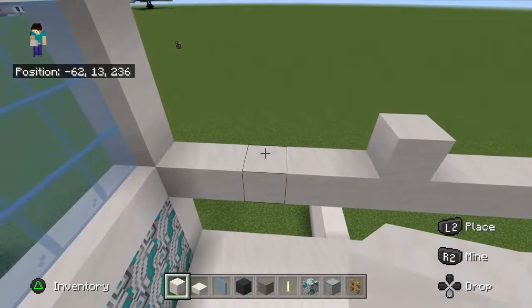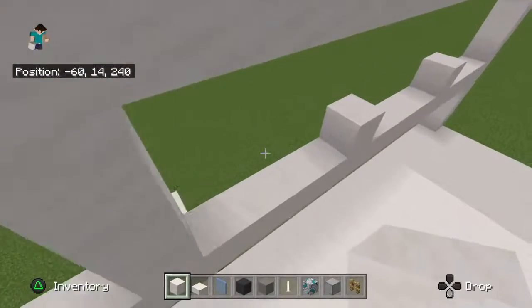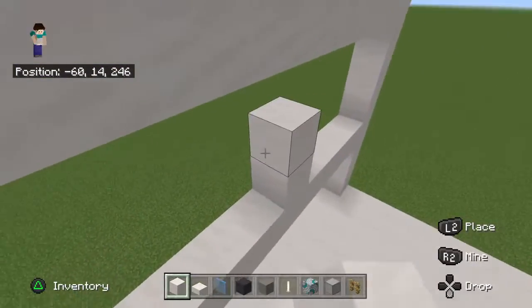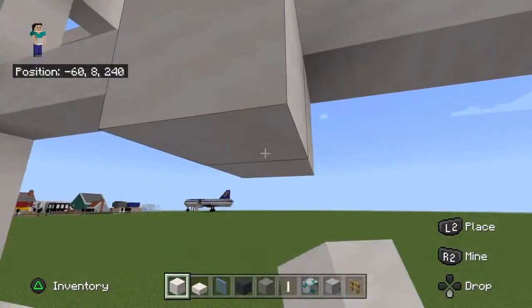And then this last row will be a gap of 5, but it's an abnormal room, so it doesn't matter, you can just leave it as is. So these vertical rows of quartz that I'm placing now are going to divide up the hotel into rooms.